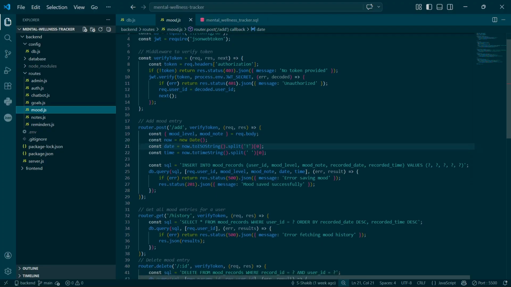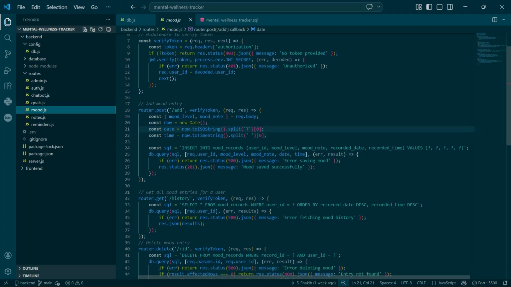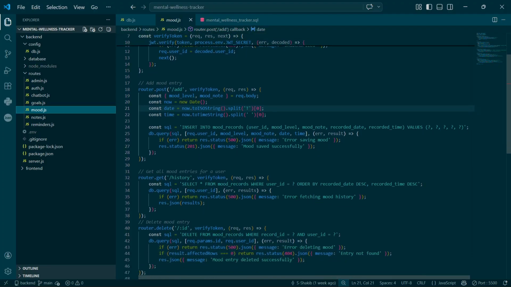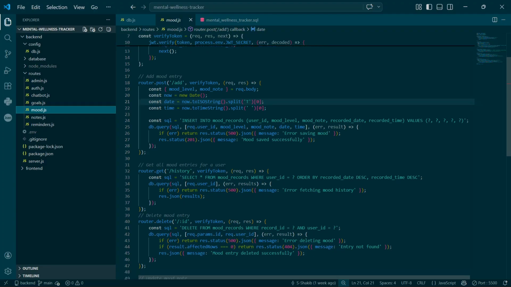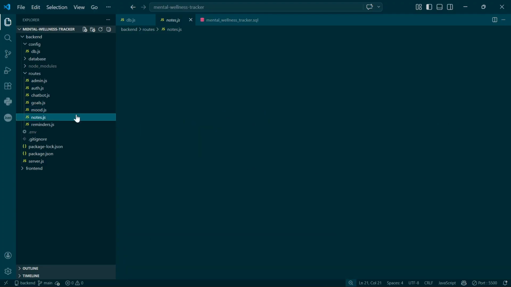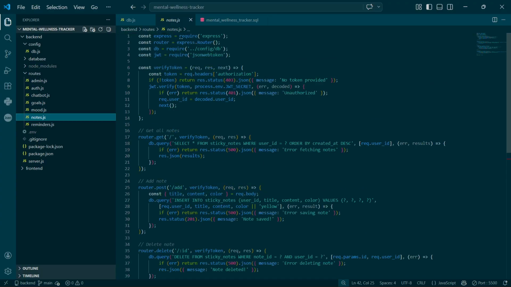Every route uses our authentication middleware to verify the JWT token, so only the logged in user can access their own data. Next, the notes router. This handles sticky notes. Users can create notes with content and color. We support 5 color options.